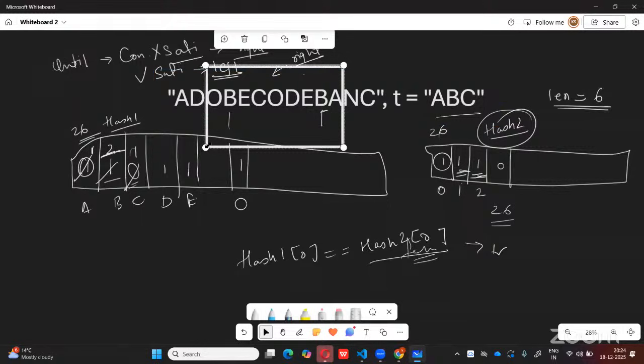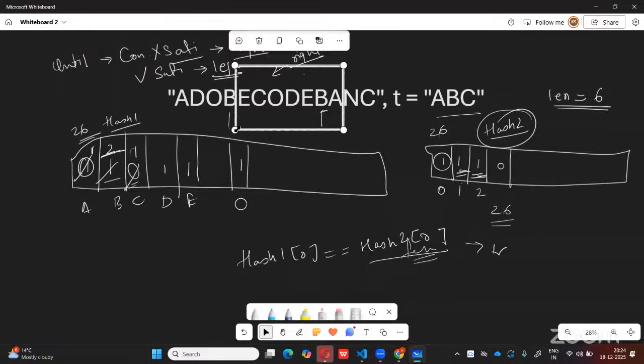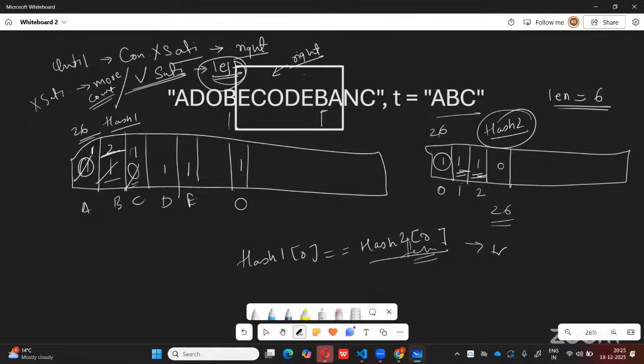So D will be excluded, then again O will be excluded, and this time B will also be excluded. So there are two cases where your left pointer is going to work. Either the condition is satisfied, or, if the condition is not satisfied but the count is more. So if the count is more for any of the variables, then also you have to move your left pointer, right? So this was the catch. And that's why it was the hard problem, because it is not a direct implementation. You have to keep track of this condition as well.